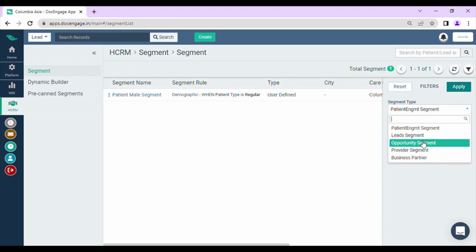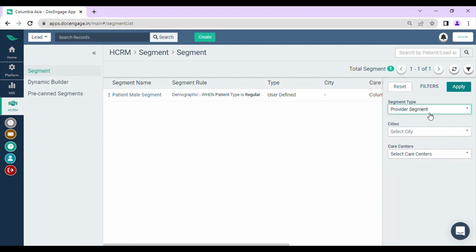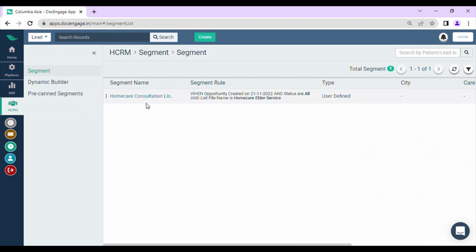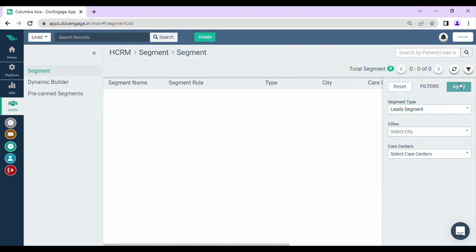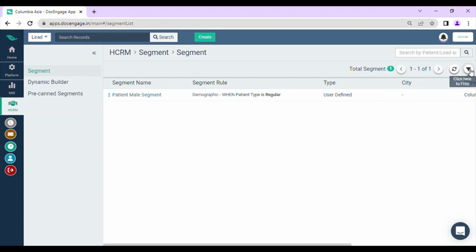So if I go into this opportunity segment, I can see that I have created one opportunity segment like home care. So all the home care opportunity, all the people who are looking for home care, for that I have created one segment and it is showing here. And if I go into lead segment, okay, there is no lead segment showing. Okay, all the male segment it is showing.